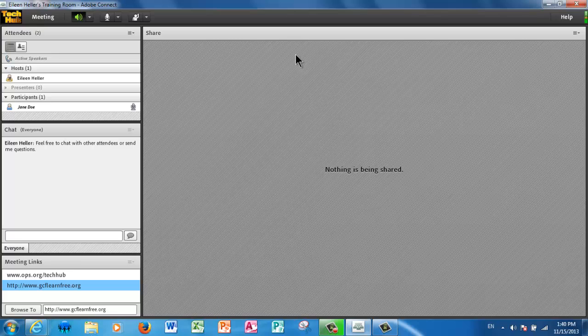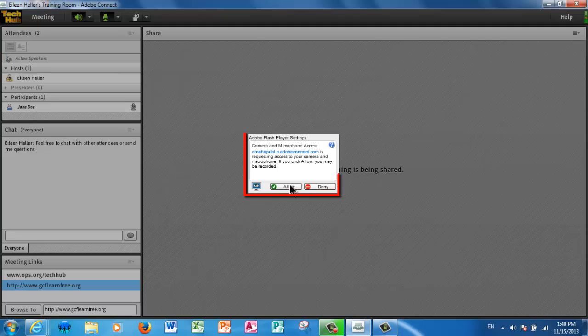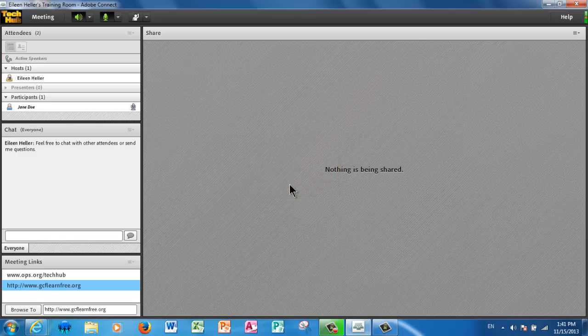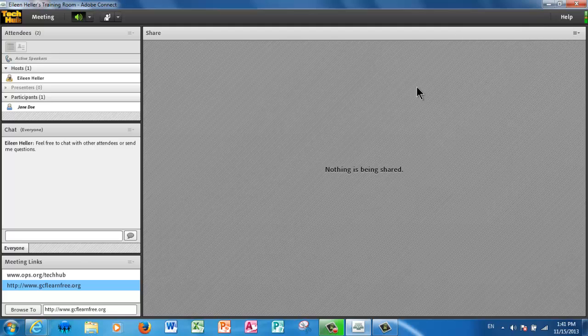If you do have a microphone and you're given rights to use the microphone, you'll see a new icon in the top left corner that looks like a microphone. You click on it and tell it to connect your audio. And when you press allow, your microphone will then be able to connect your audio to others in the webinar. I'm going to take away Jane Doe's rights for the microphone, and it will show that the microphone has been disconnected. So then Jane would only be able to interact using the chat window.